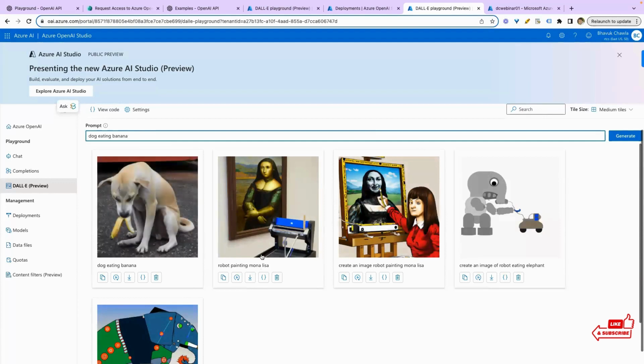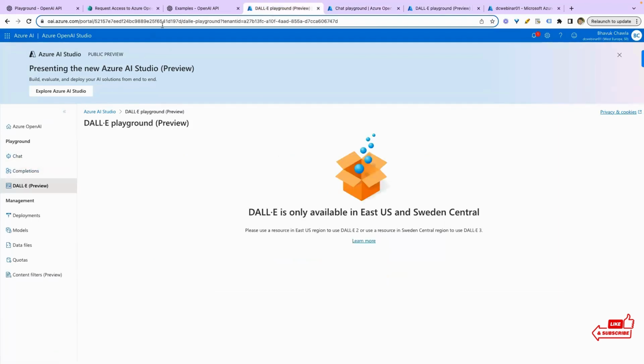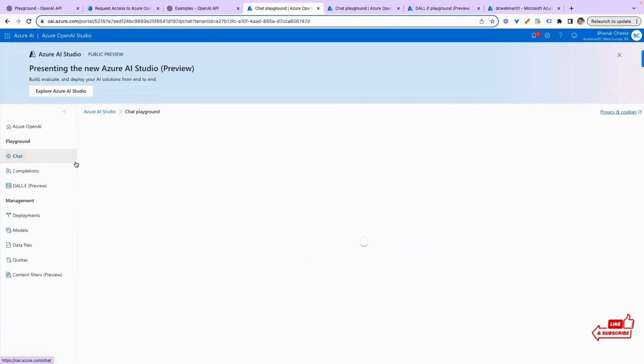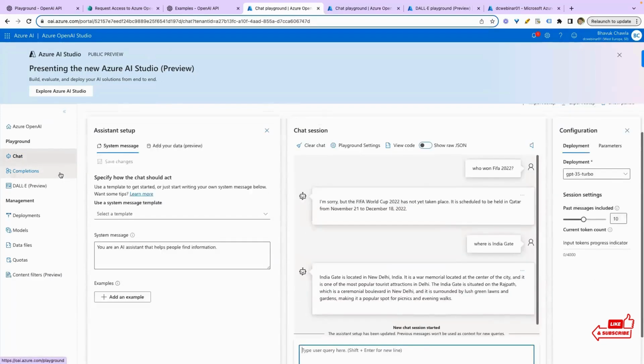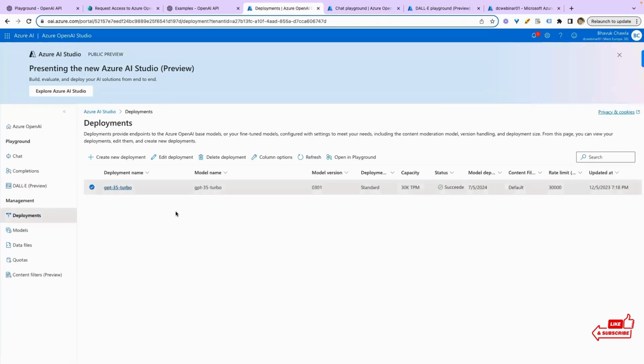So these are old prompts that we have given. This is the prompt, and this is the output of the prompt that we got. So this is for images, and we just saw other examples also. We saw chat, we saw completion, and then we also saw prompt to image. And we just saw deployments, and in deployments we have this deployment GPT 3.5 Turbo.